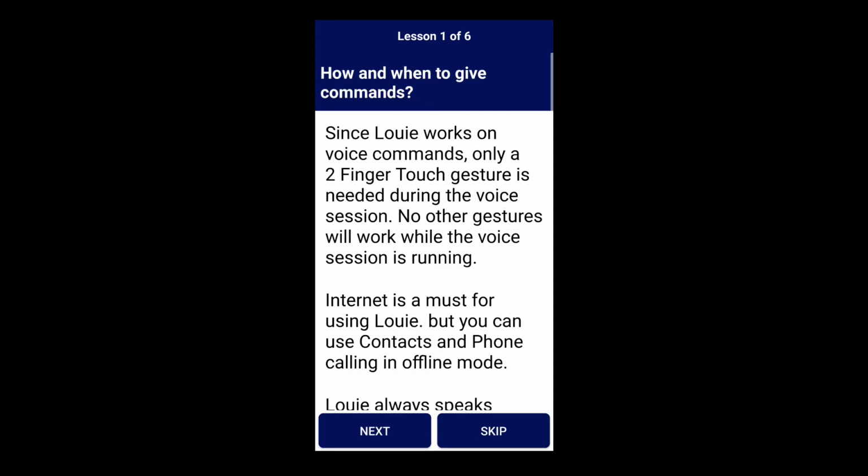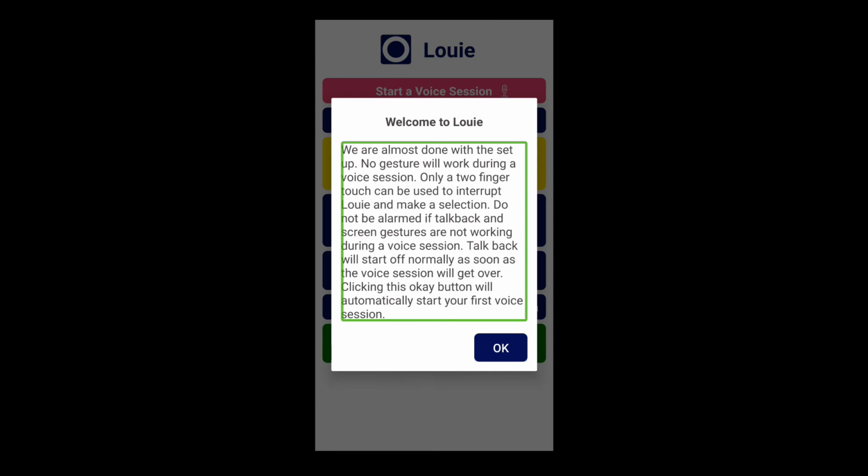Next. Tutorial started. Showing lesson 1 of 6. Louis voice control. How and when to give commands. This is a tutorial for Louis voice control and it tells us how and when to give commands. You can go ahead and go through this, but right now I will skip it. Skip tutorial.